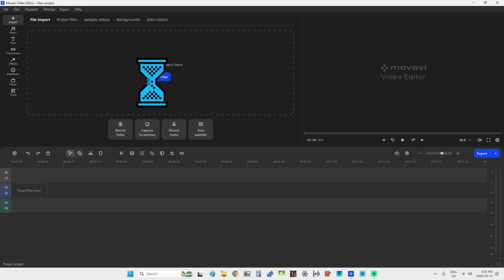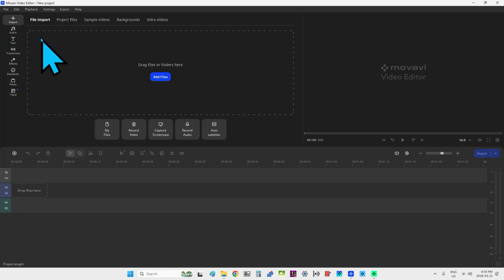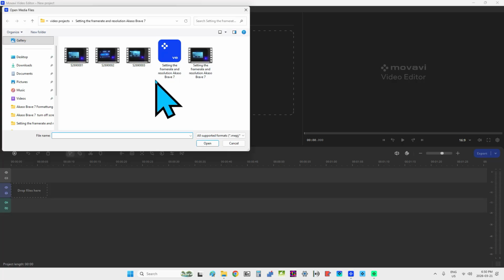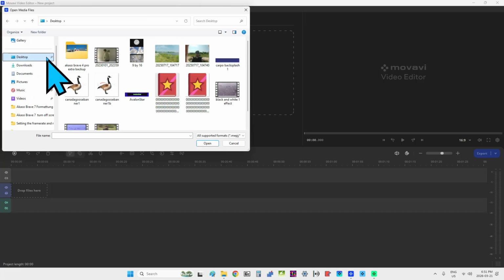Now I have to import my media. So I'll go up here and click the file import here, move the mouse pointer down and click add files here. Now I'll have to navigate to the folder which contains my video clip. So I'll move the mouse pointer to the left here on the open media files prompt box. I'm going to click the desktop there.